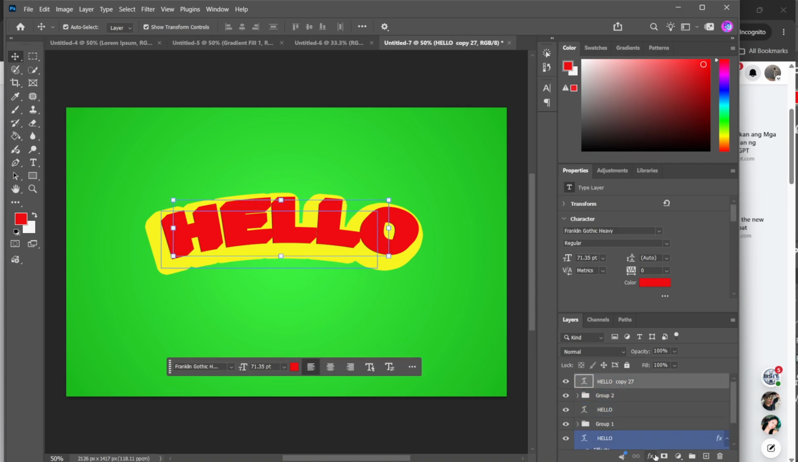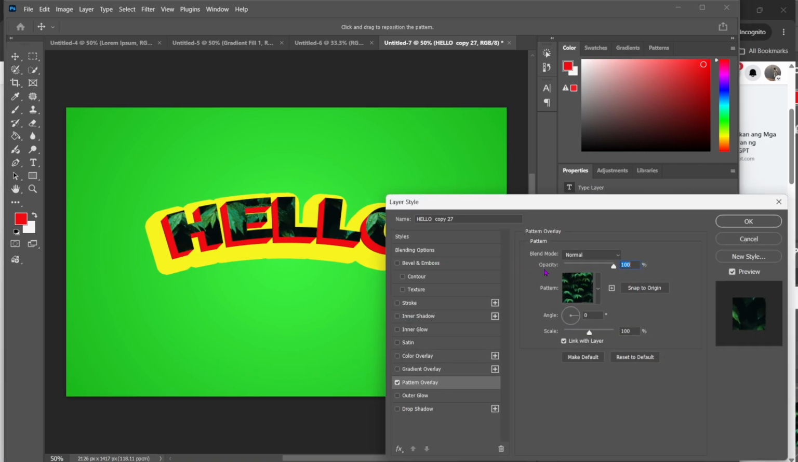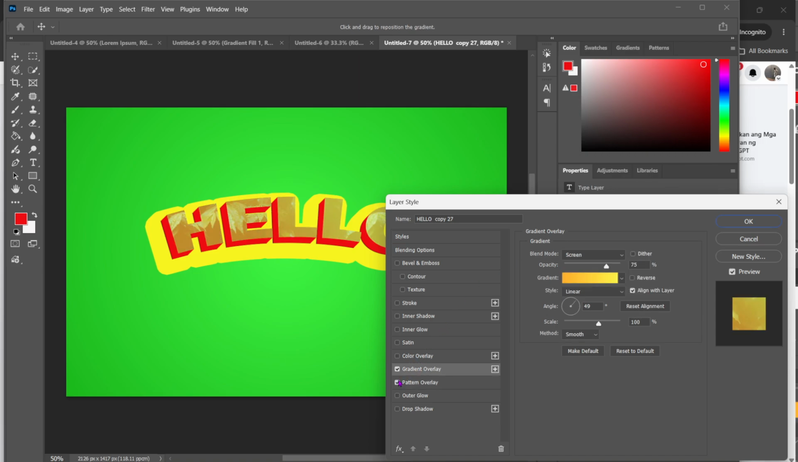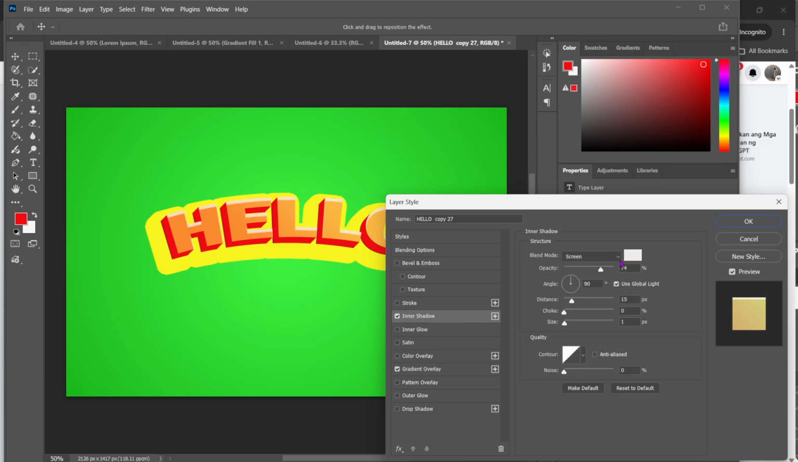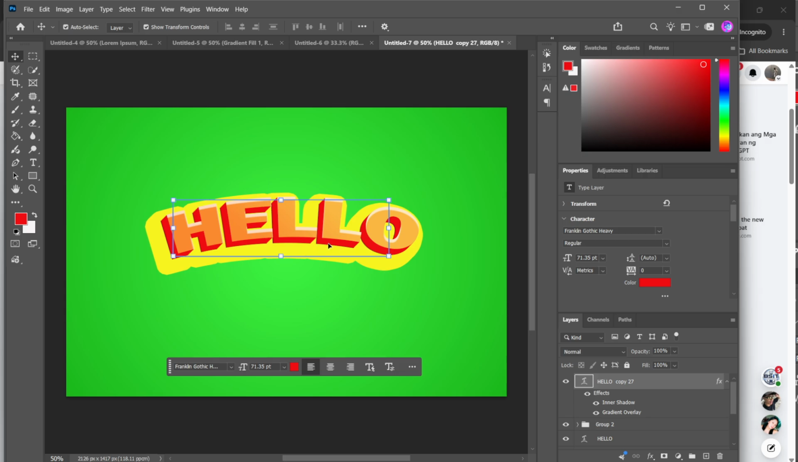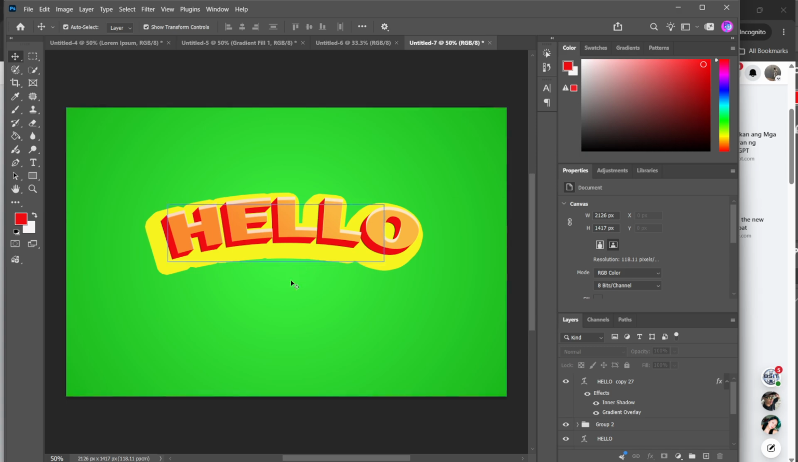Finally, select the top text layer and add a gradient overlay. Open the basic presets and create a yellow to orange gradient. Then apply an inner shadow, change its color to white, and set the blend mode to screen. This creates a soft highlight that makes the text look more polished and dimensional. Make any final adjustments until everything looks just right, and your 3D text effect is complete.